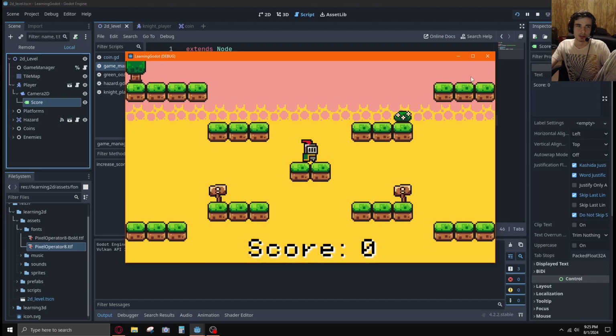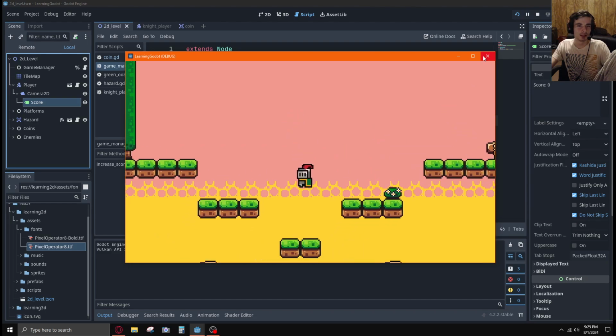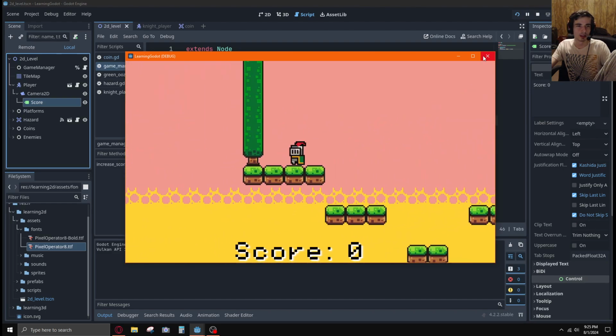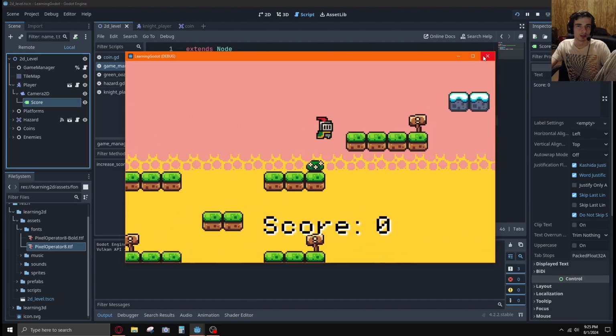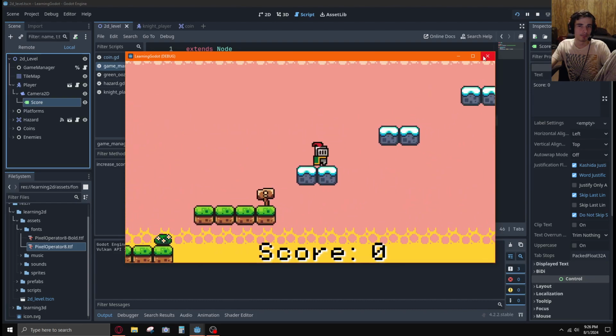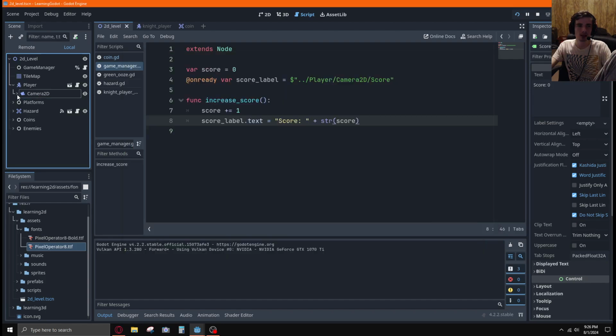That's not what I want. Why? But like, why does it do that? I mean, that's kind of cool, but why does it do that? I want it to follow the camera. It's under the camera. Why is it not following the camera?